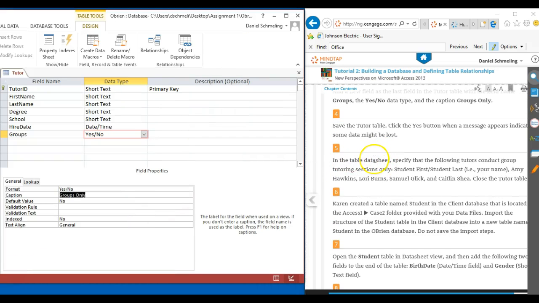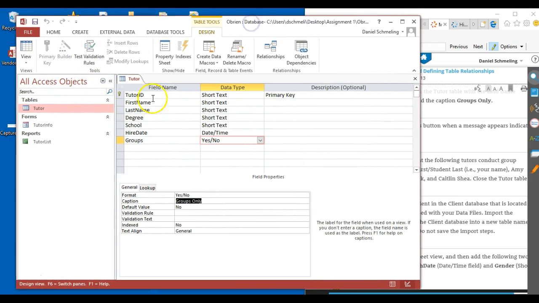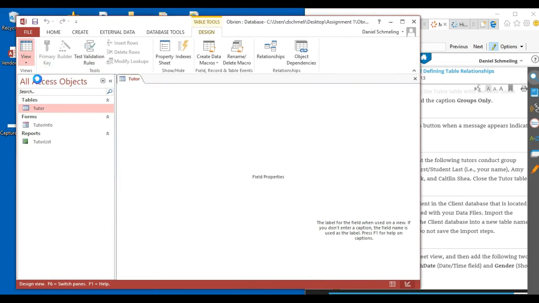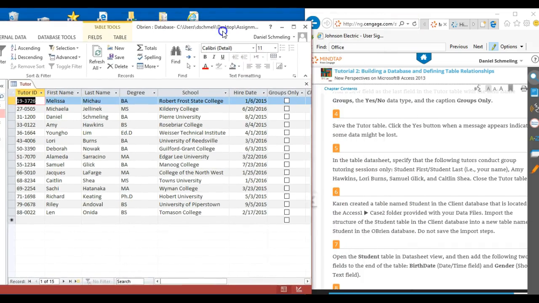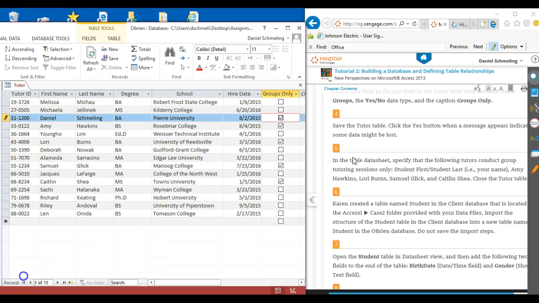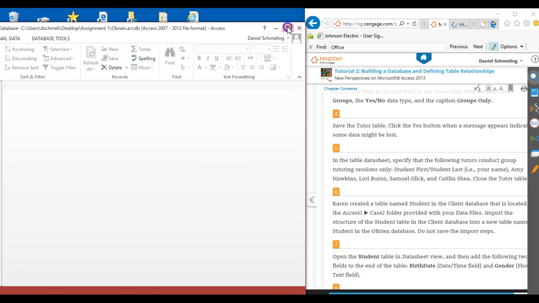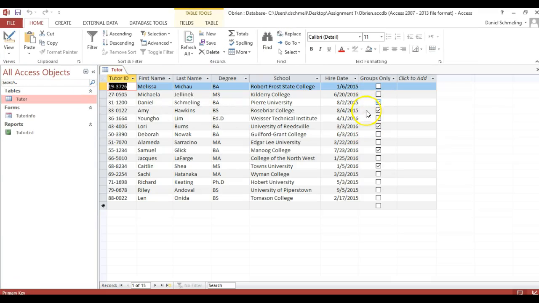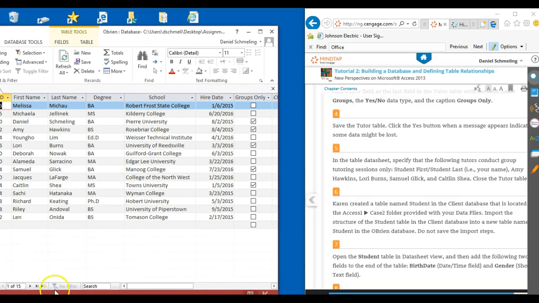Step 5 is in the table datasheet, specify the following tutors conduct group sessions only. So what view are we in? Well, we're in design view, and it's asking us to go in datasheet view. And then it's saying pick these tutors and check yes that they're the ones that do the group sessions only. So I'll go ahead and do that. I'm going to pause the video. So in step 5, there should be 5. One of them is your name, and then the rest here. We close the table. We open the table, make sure that's still checked, and move on to step 6.